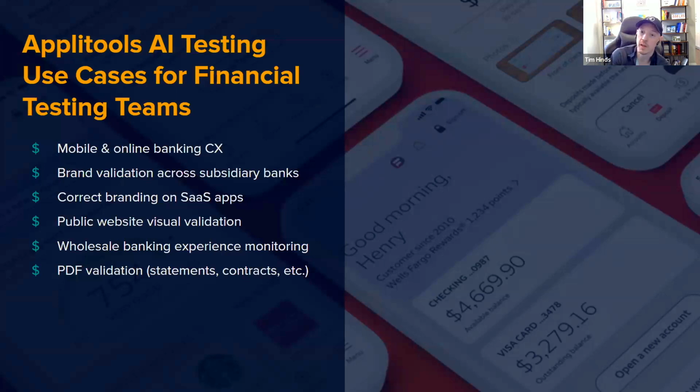Public website visual validation. This is one where we're able to use our autonomous tool to actually scan your public facing website and use the sitemap to generate tests for all of those pages that are publicly facing.